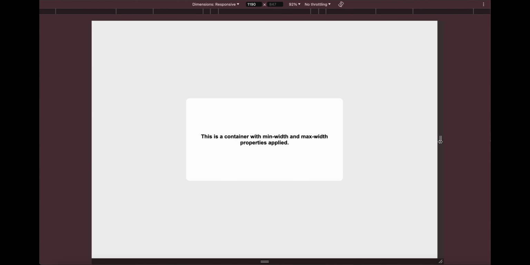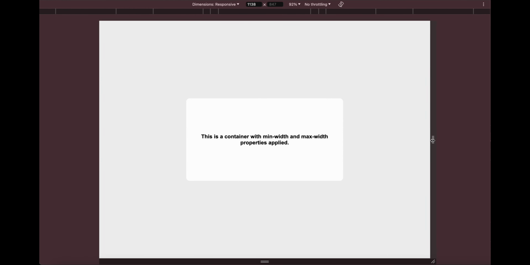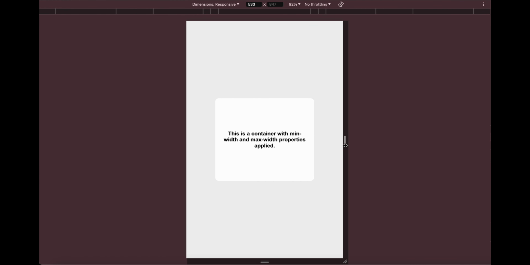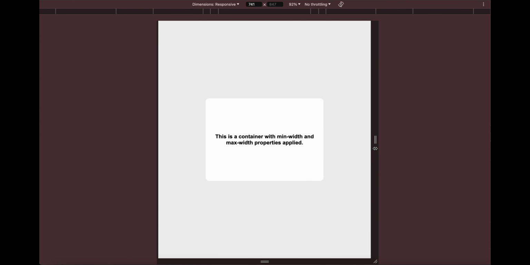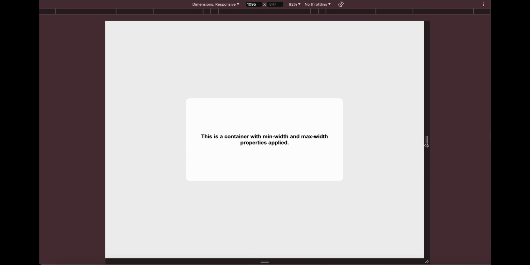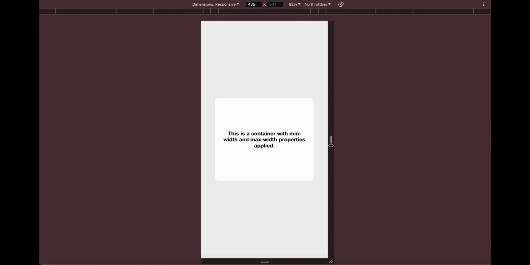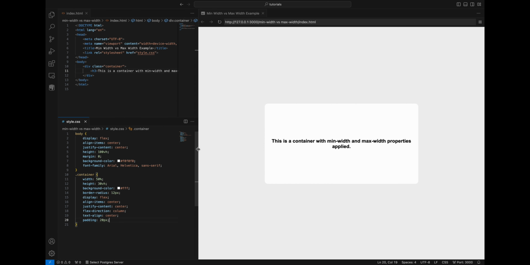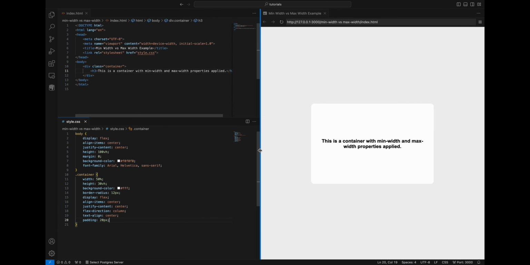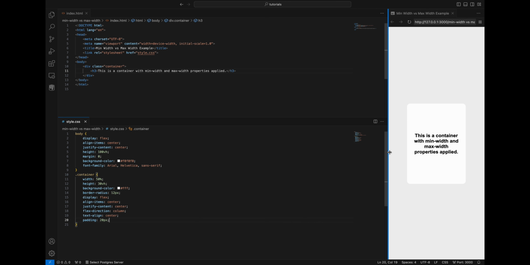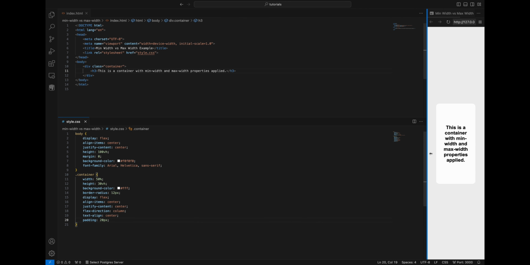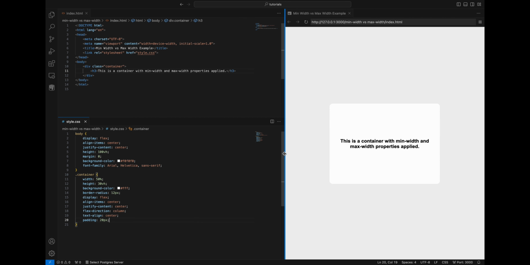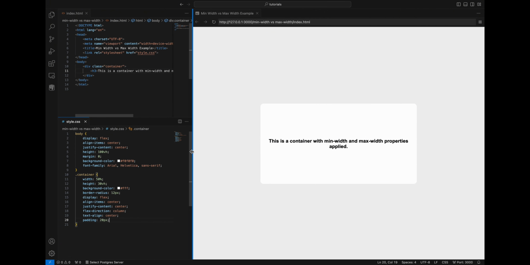Today we'll explore the min-width and max-width properties and see how to use them to control the sizes of our elements on web pages. We'll start with an example without min-width, then we'll add max-width, and finally, we'll combine min-width and max-width to see how they work together. First, let's see what an element looks like without min-width and max-width. We have a container class div that is only 50% wide. Notice how the width of this div adjusts based on the size of the browser window.